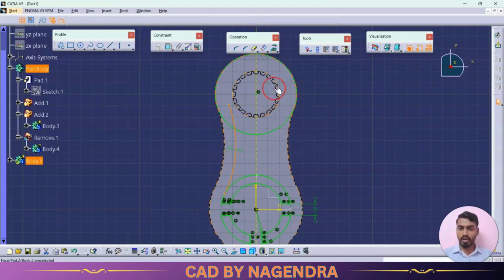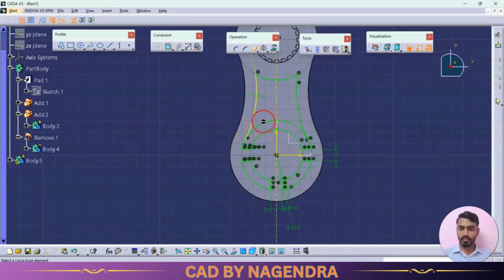Same curvature we want on the opposite side also. We'll make it mirror with reference to this. Then by using quick trim, we will trim these unwanted elements like this. This also we don't want. This also we don't want.